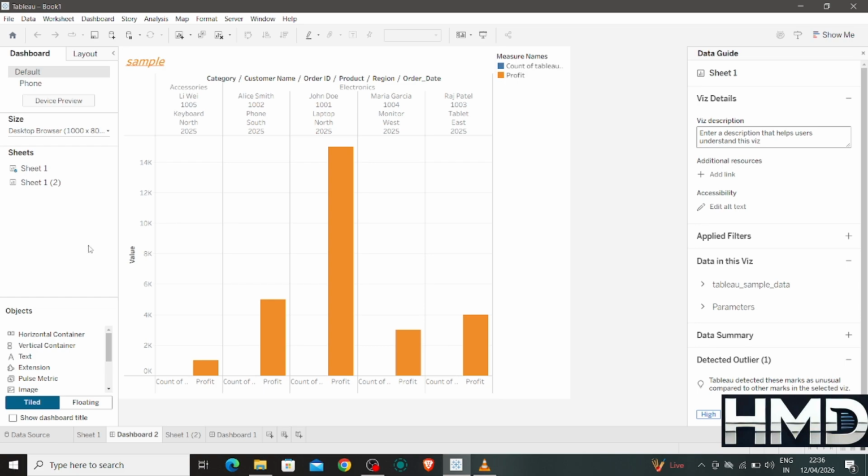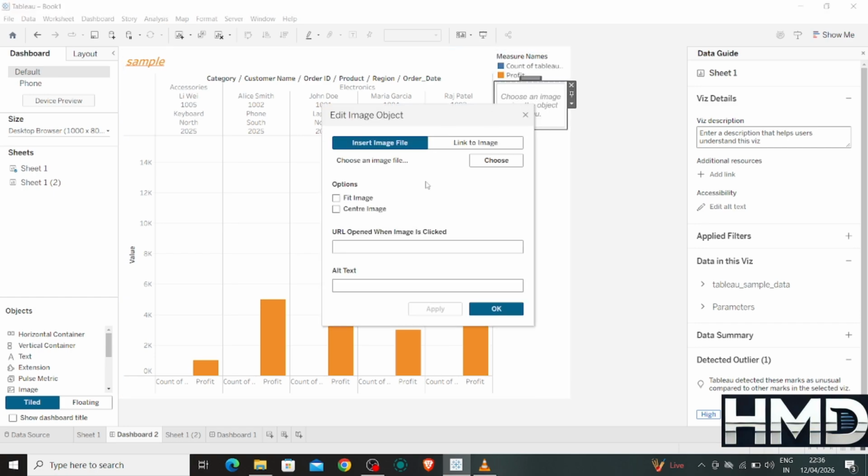Next, you need to create a button using a dashboard object. In the dashboard pane, drag a button or image object onto your dashboard. If you want a custom look, you can use an image as a button by uploading a clickable icon or label like export data. After placing the button, you need to add an action to make it functional.